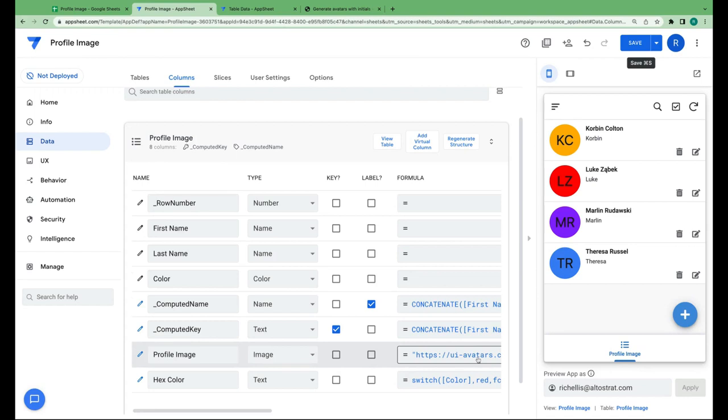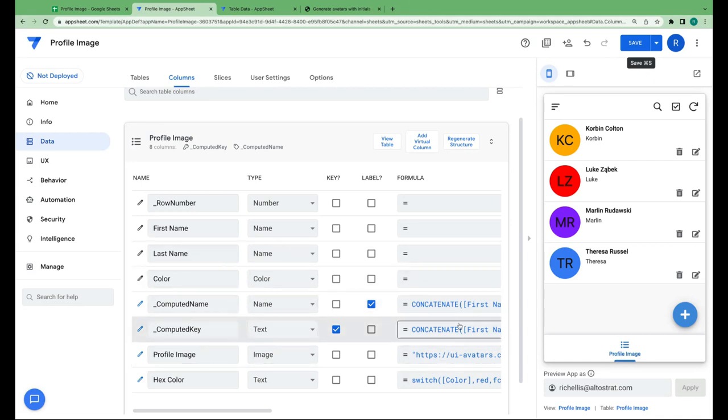So really this works no differently than you hard coding a URL to pull an image. Only in this case, it's using an API that can dynamically generate that image that's being retrieved by AppSheet.